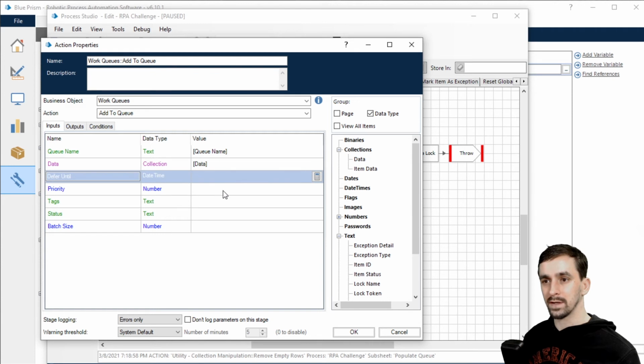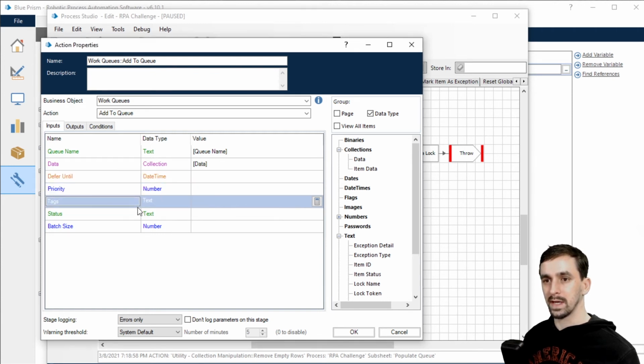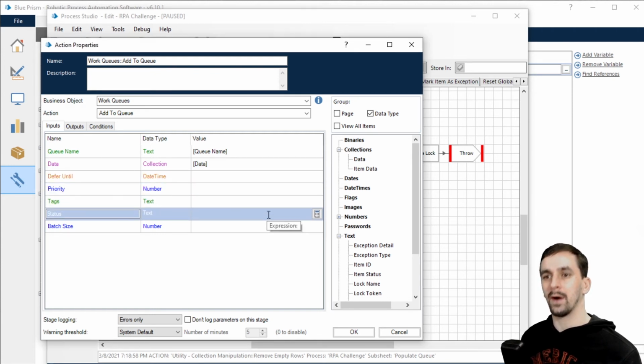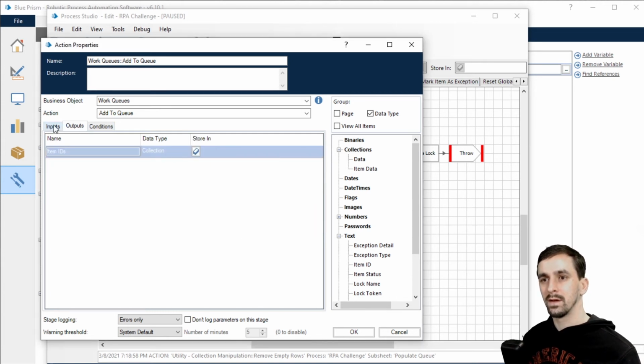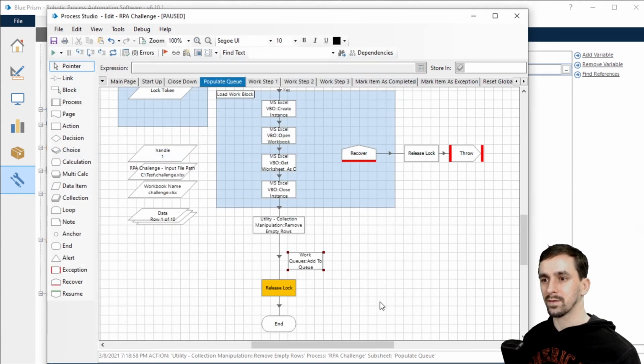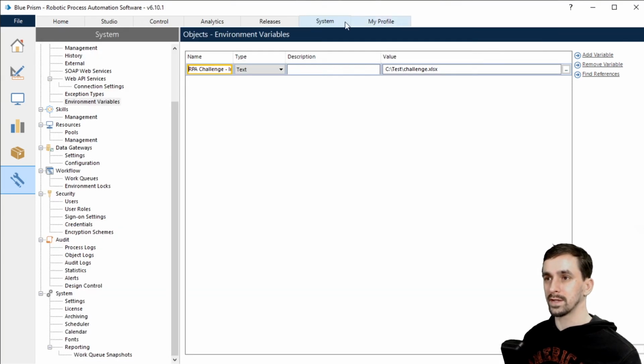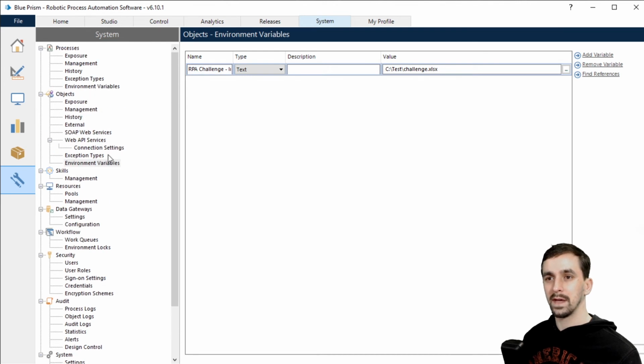I don't care about deferring. I don't care about priority in this case. I don't need to tag it right now, but I do want to use a status of new. Item IDs, I don't need those right now. So let's add all of these to the queue. Oh, speaking of which, we need a queue. So let's go over to the system tab and to work queues.